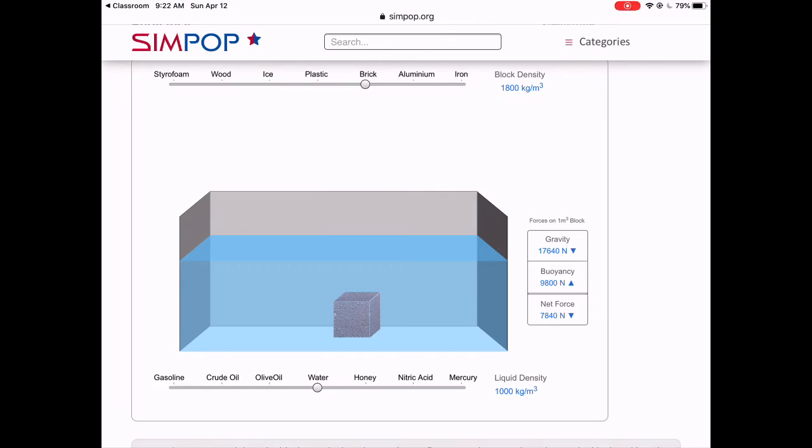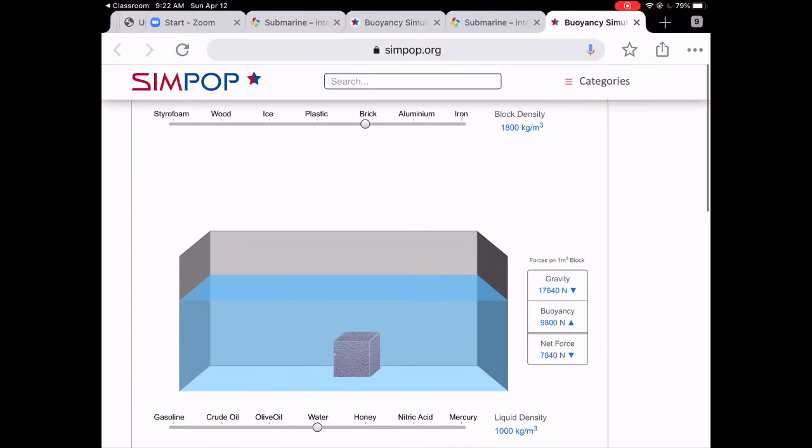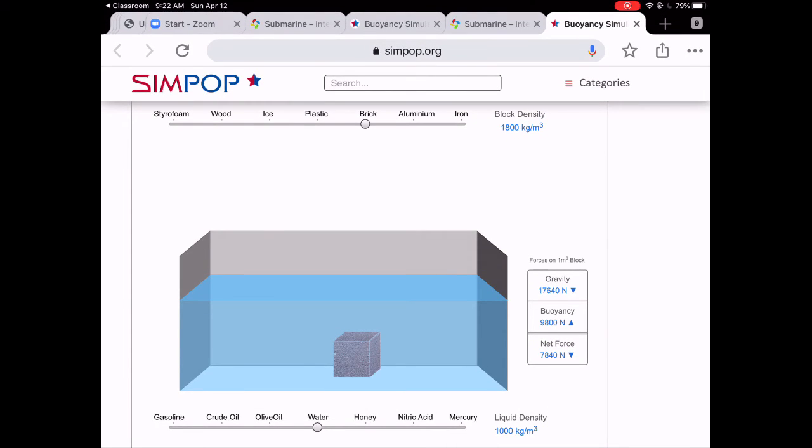But play around with the different liquids. Play around with the different blocks. And find some interesting differences. And see what happens with the way some things float. Like when you have ice. Let's look at ice and water. We're all familiar with that. When ice is in water, it sticks out of the water just a little bit, like it is in the picture.